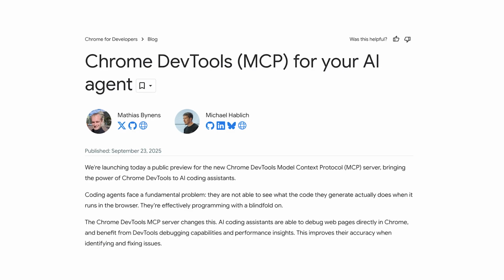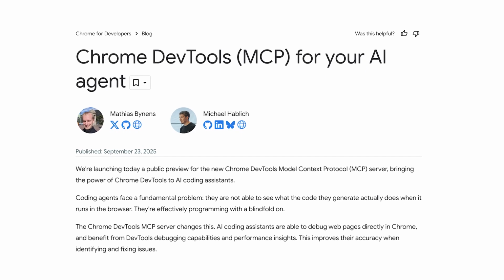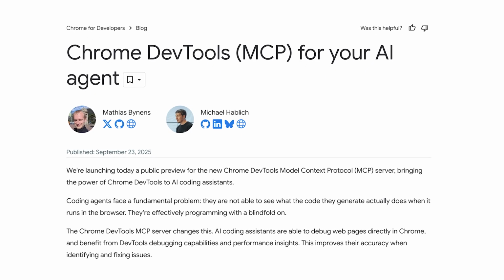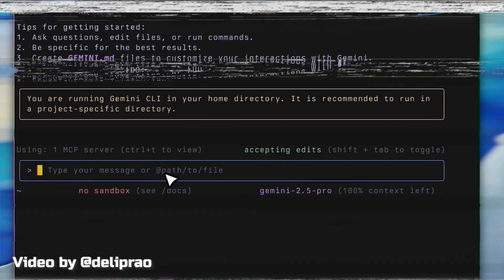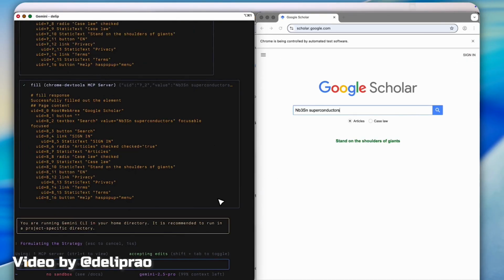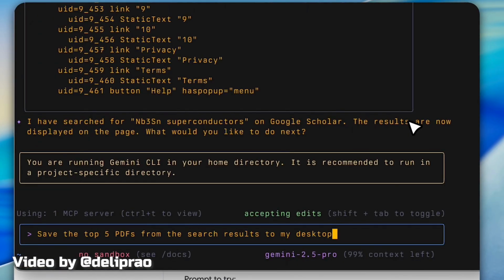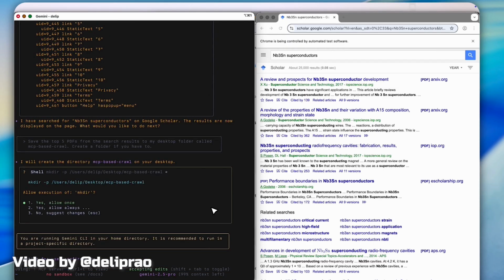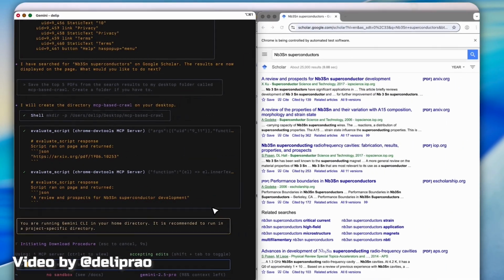So the Chrome DevTools MCP server allows AI coding assistants to see and debug the web pages directly in Chrome. This is super powerful because now they can use the built-in Chrome DevTools to inspect the web page, run performance tests, and even debug API requests. There are many instances where this MCP can be very, very helpful.